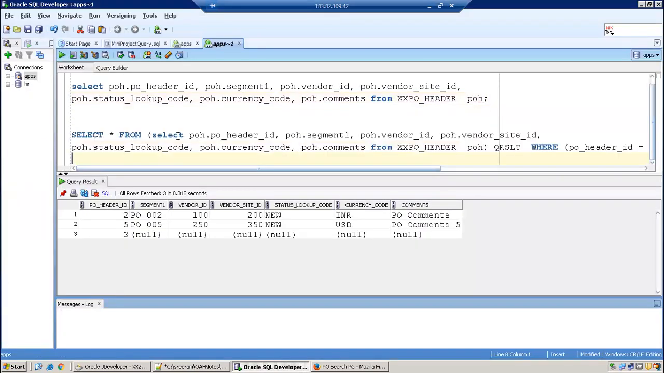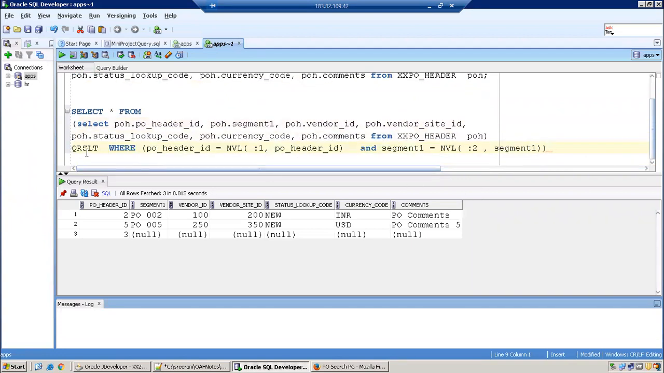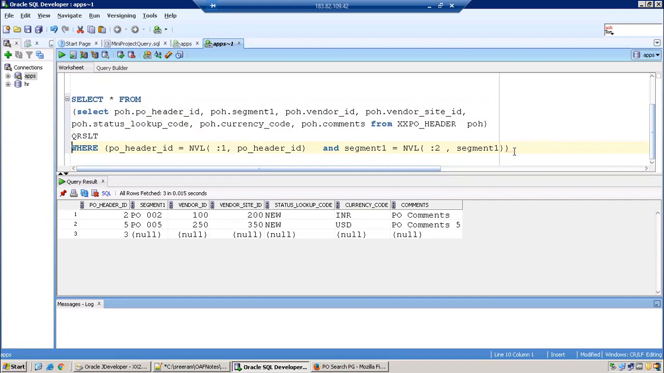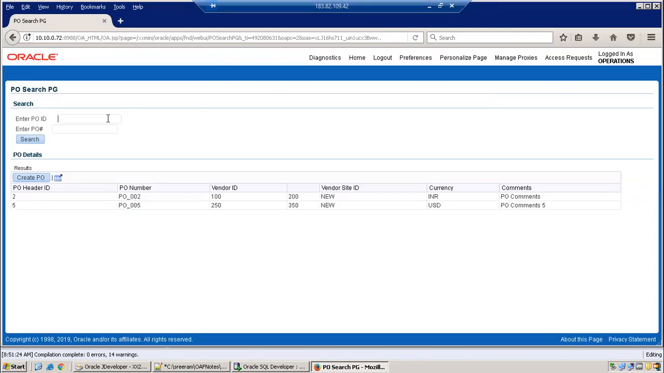Okay. So let's start from this one. This was a query which was generated at runtime, and this is a where clause which was added at runtime dynamically. Okay. Now let's say I will enter the PO header ID. Just click on search, right? We're able to get only the data which we require.